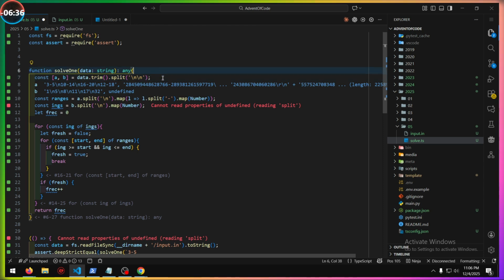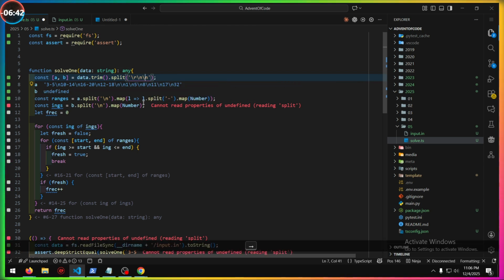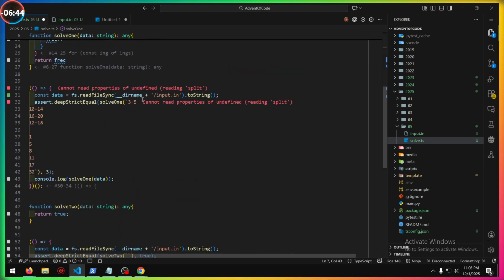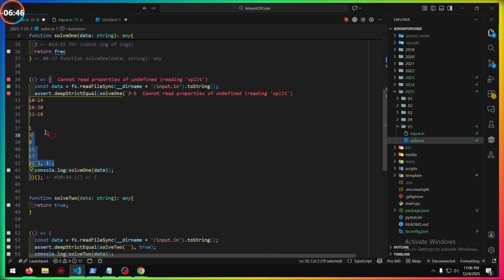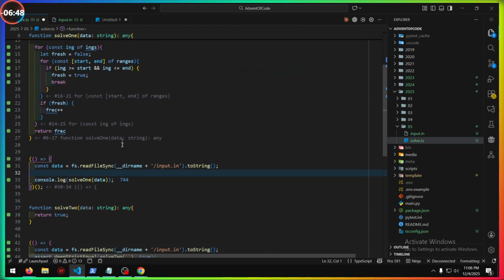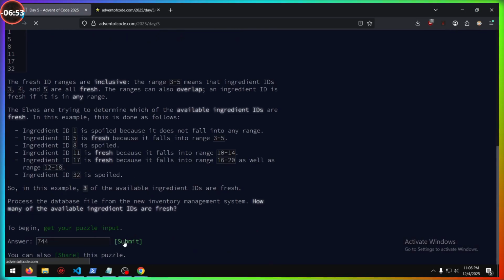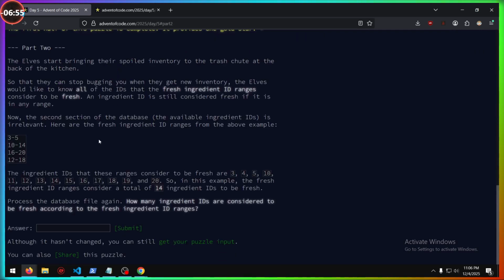Oh my gosh, I hate this. Okay, this will work for Windows. Won't work for you. Get out of here. 744. Oh my gosh, I can't believe I lost all that for a Windows thing. Great.